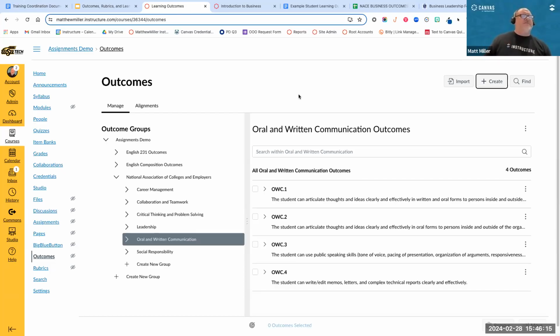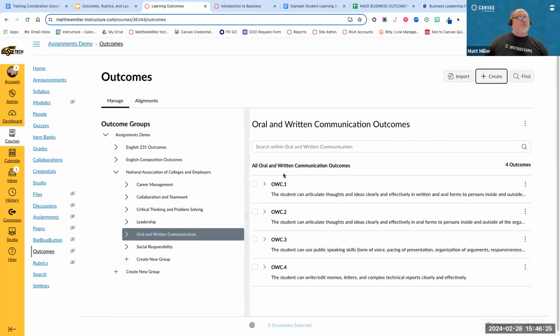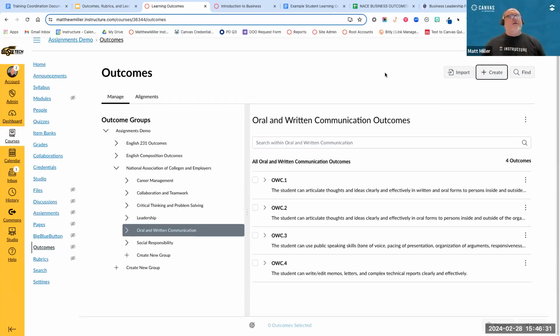Remember, the outcome itself is just for organizational purposes. It helps you find your outcomes a little easier and keep them more organized and together with whatever they belong to. But you can just create them, because remember, an outcome is just a static item until it's actually put to work in a rubric or in a quiz or something like that. So however you choose to organize it is really up to you. I do recommend using groups.